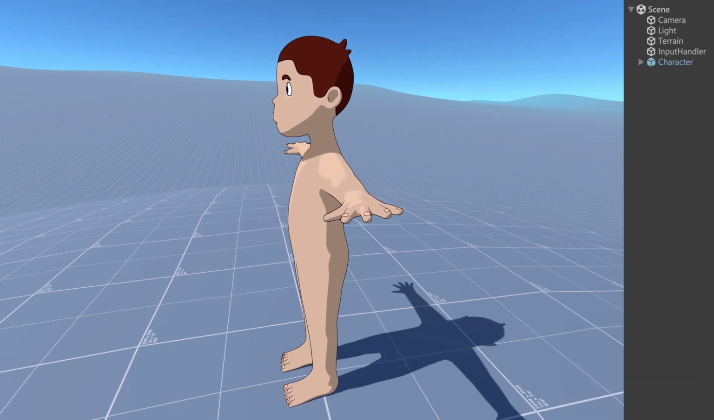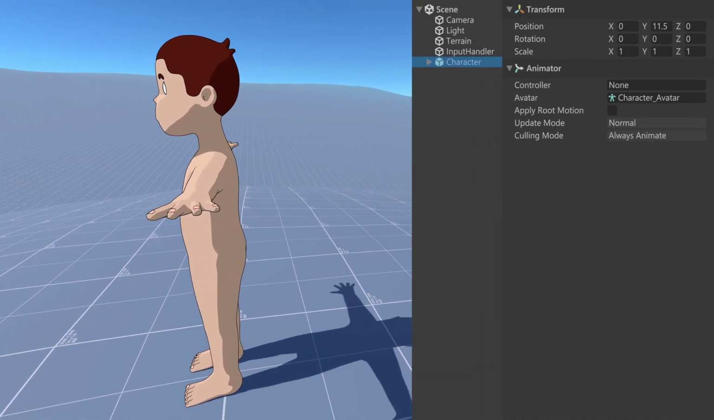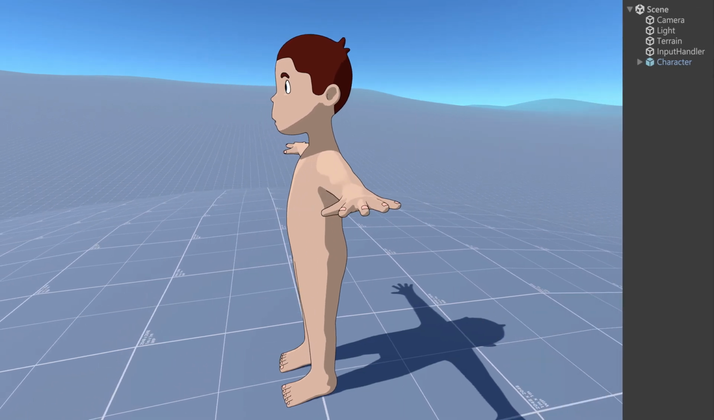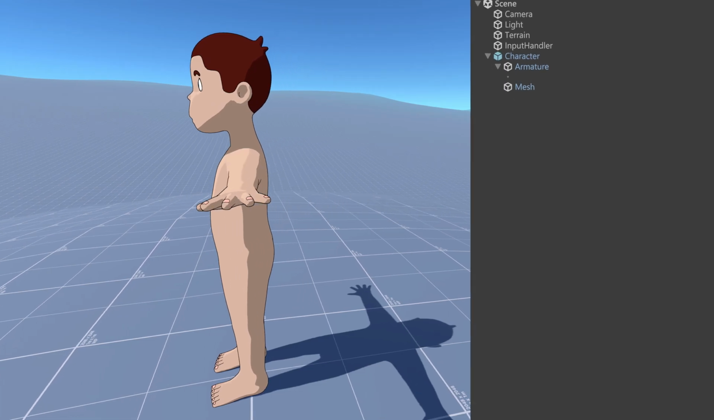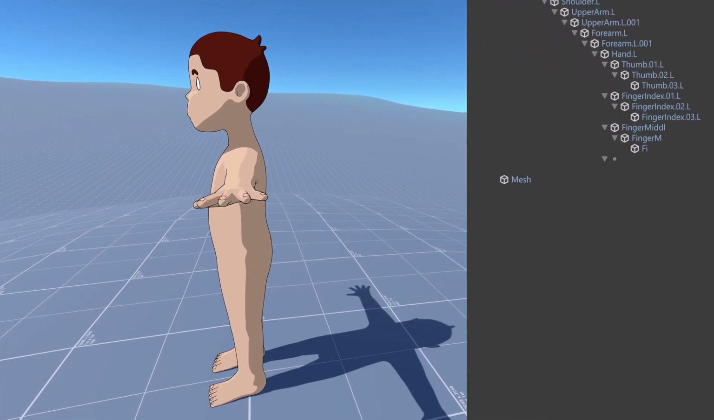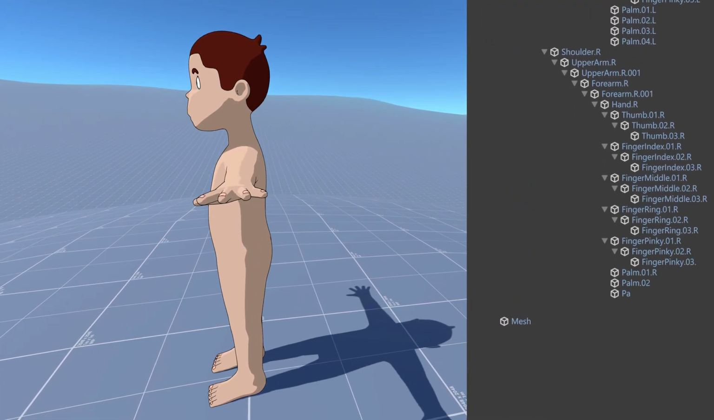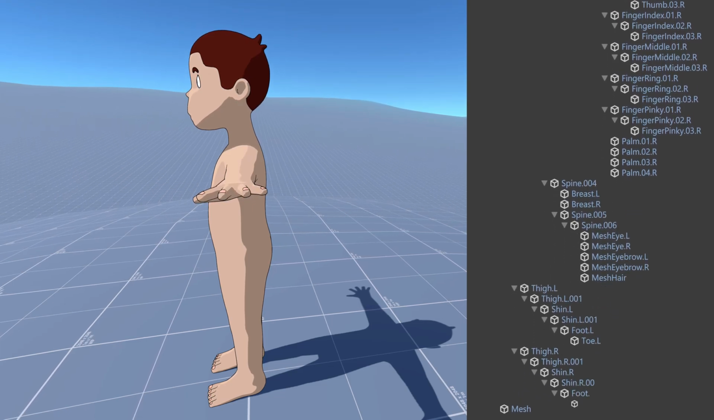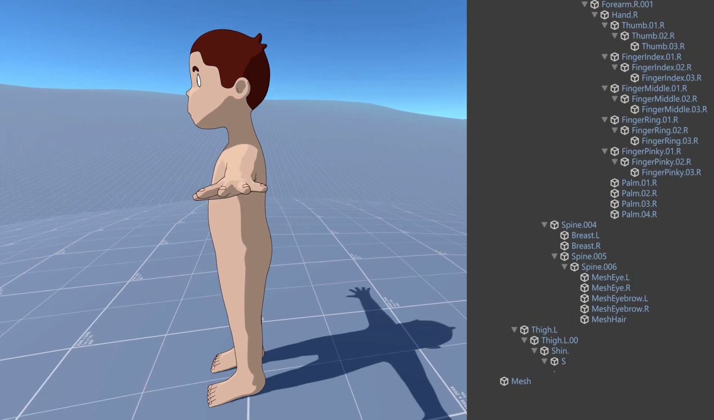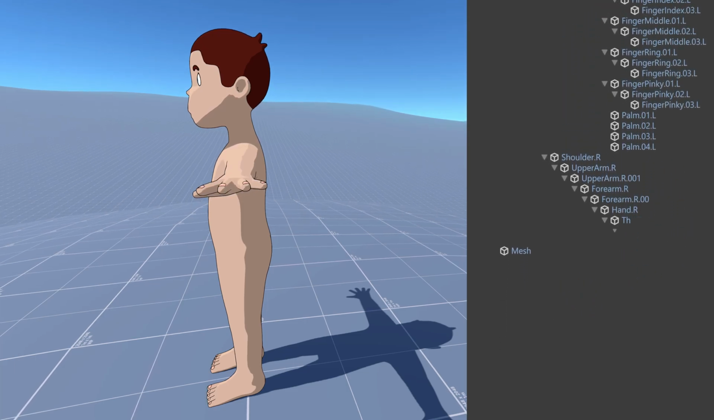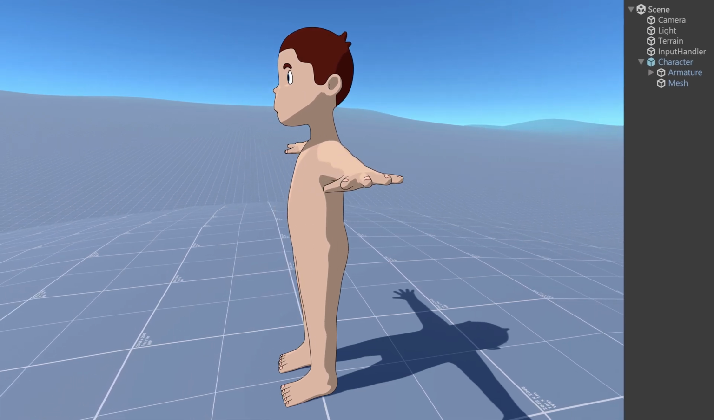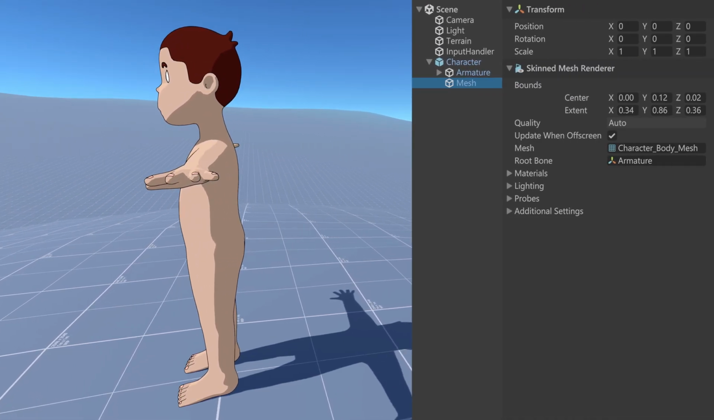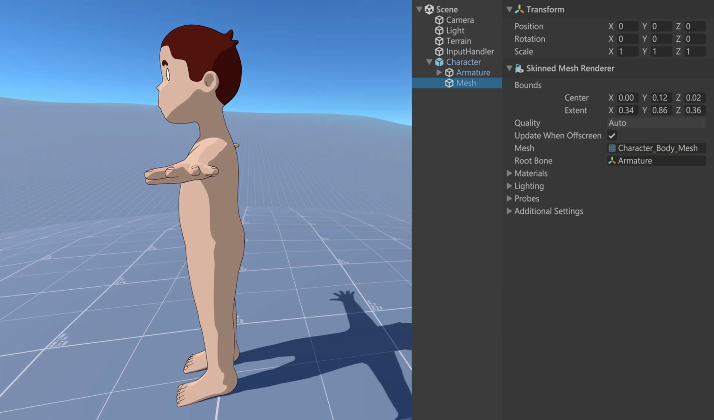Correctly imported, the result was a base object with an animator component. An armature child object containing each bone of the armature as empty game objects. And another child object with a skinned mesh renderer component with references to the actual mesh and previously mentioned armature object.